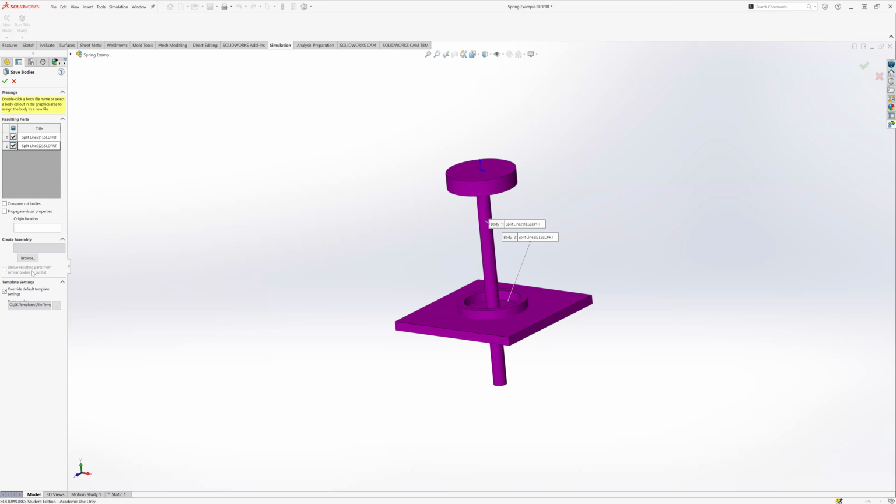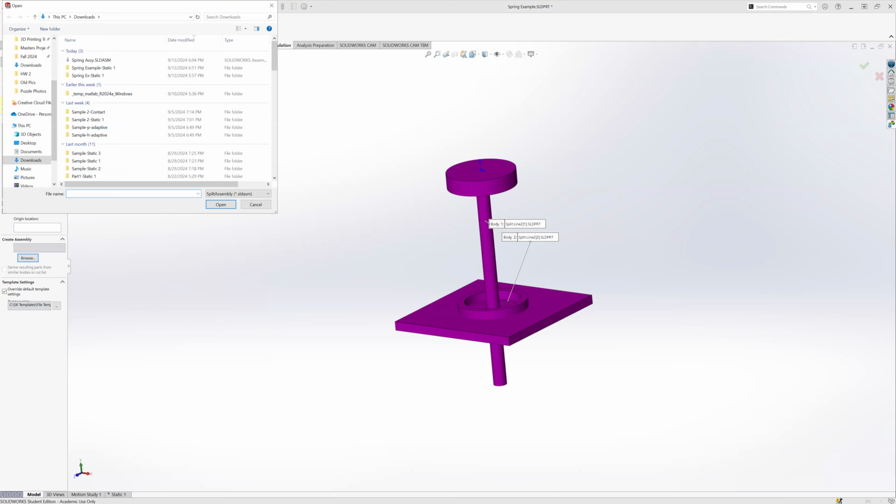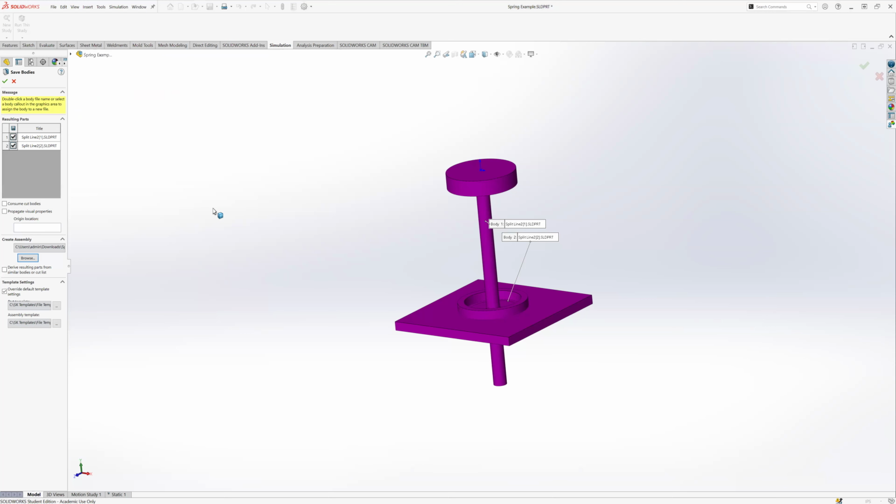Then you also have the option to create an assembly. This is a really nice feature. You can also browse, and again it'll bring up your file explorer. You go to your file explorer here and just save it. We'll call this spring example for an assembly, and I'll save that there. Okay, so we have that.